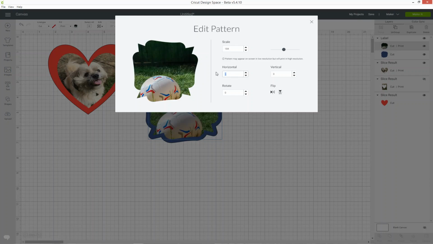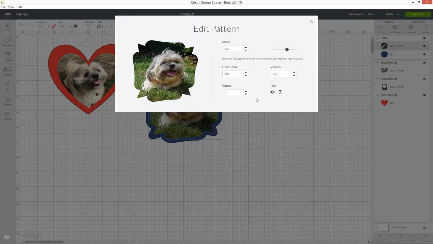So if I put 100 in there, you see that is slowly starting to move, but that wasn't quite enough. So it is a bit trial and error. I've now got my dog sitting in the middle of the shape.